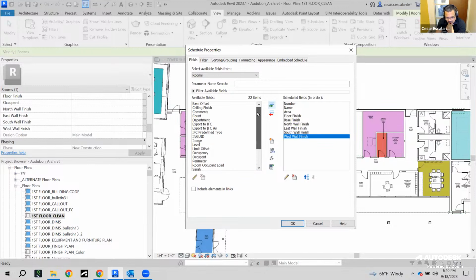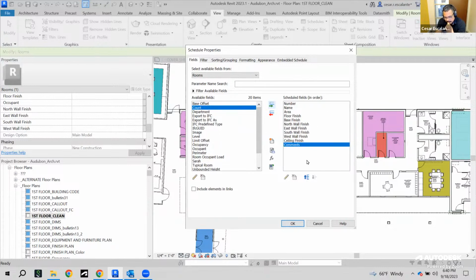And maybe we add some comments. Oh, sorry, we have the ceiling finish as well. And we have some comments. And I think that's good enough for a finish schedule. So this finish schedule is based on a parameter of a room.